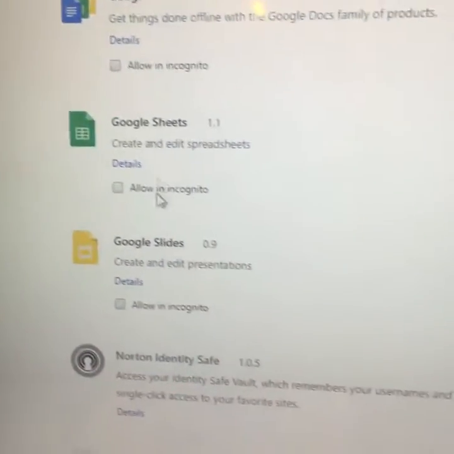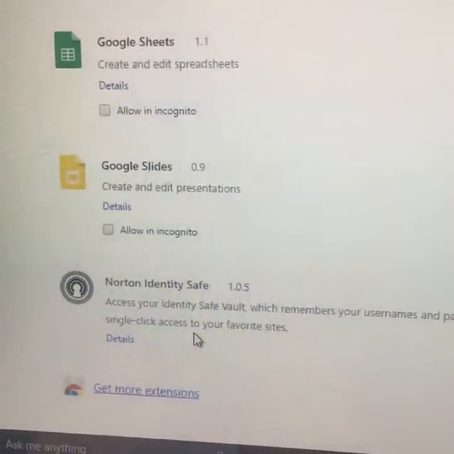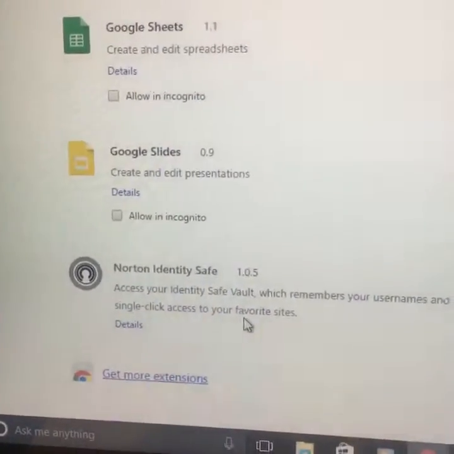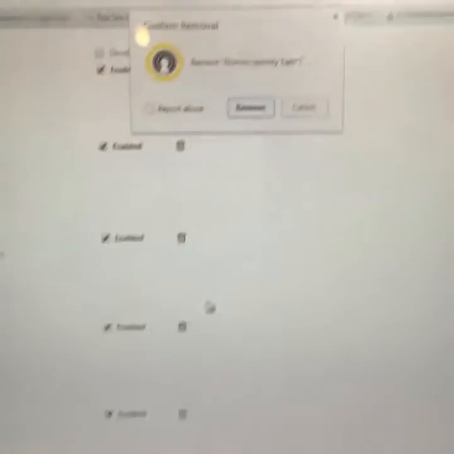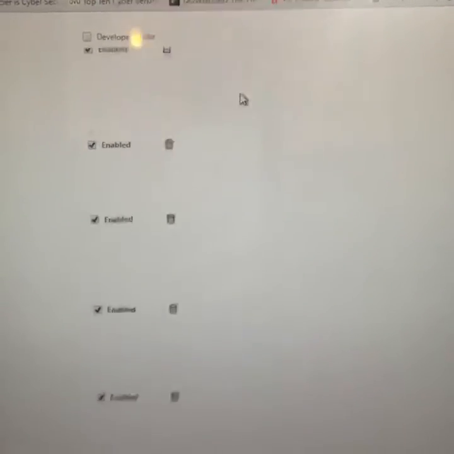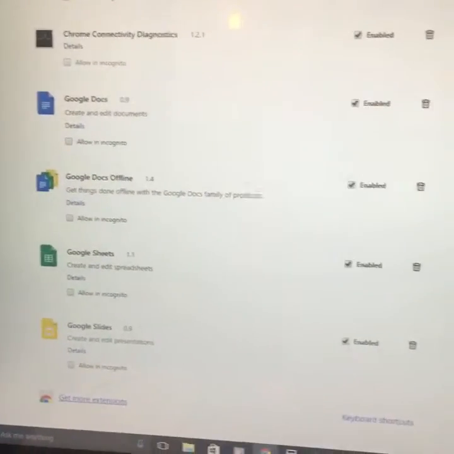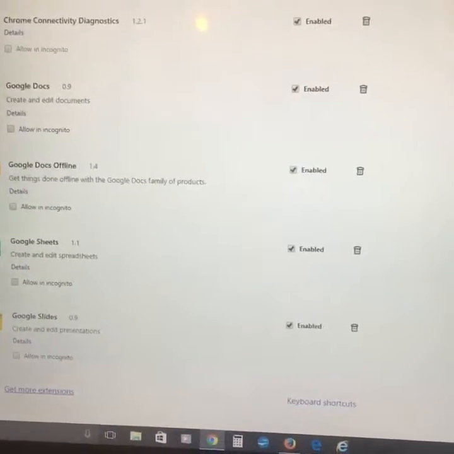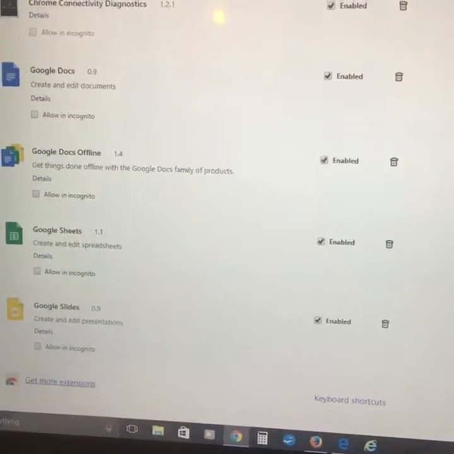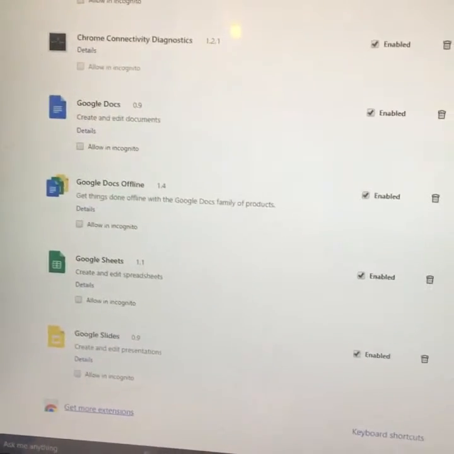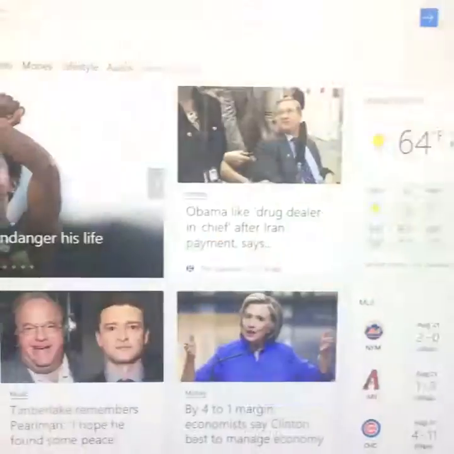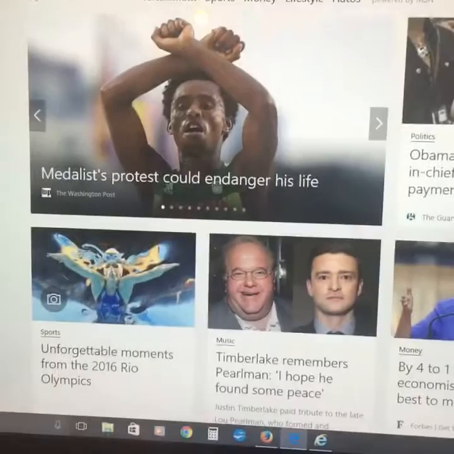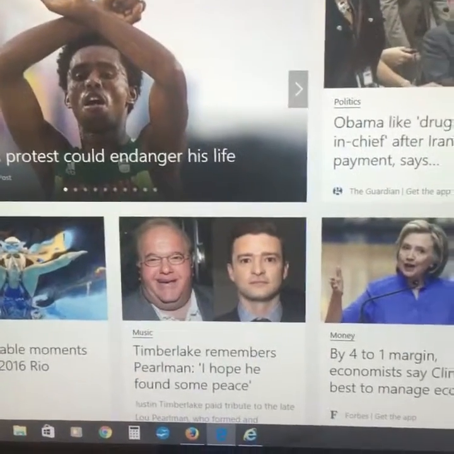Most of these are legitimate. The only one that I would get rid of would be Norton Internet Safe or Identity Safe. To disable that plugin, we just click on the trash can. It's going to ask if we want to remove that, and we tell it to remove, and it's gone. So a pretty simple way to check and see if you've got any malicious activity, because viruses do attack web browsers now. Since most people do their surfing on the internet, our browser is the best way to get in and infect a computer.